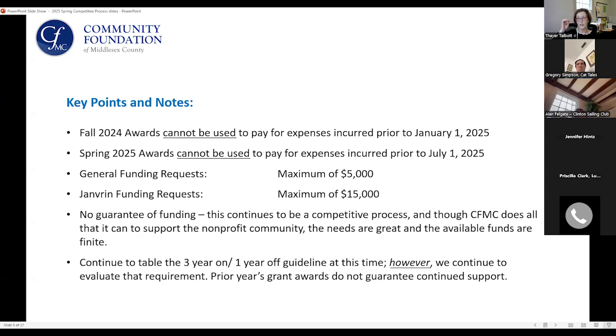We are this cycle continuing to table our 3-year on, 1-year off guideline. For those that are new to us, we used to have a requirement that if you received 3 consecutive competitive grant awards, you had to take a year off. During COVID, we tabled that. We have continued to table that. However, we are continuing to assess the impact of that on our process. There is a strong possibility that we will re-implement that in an upcoming process because we are assessing what the impact is on our grant making.